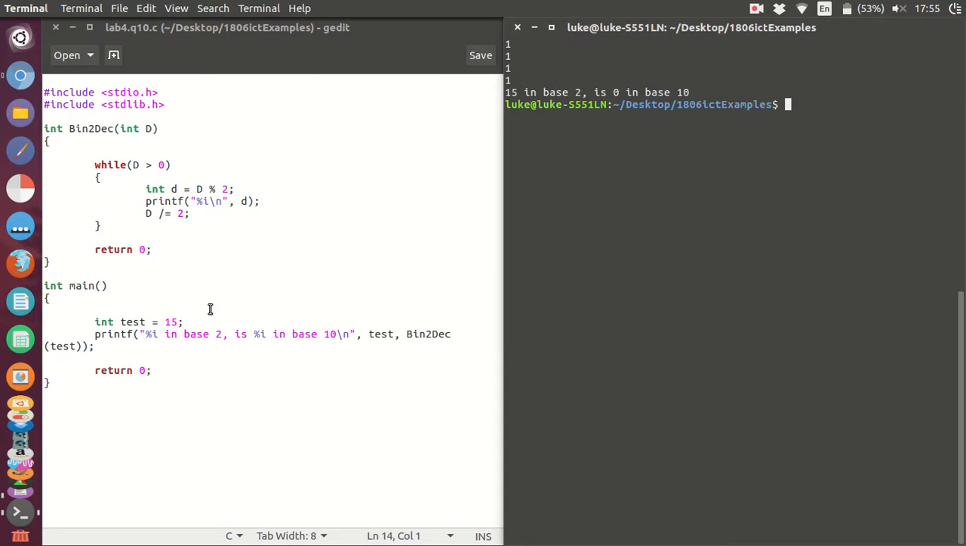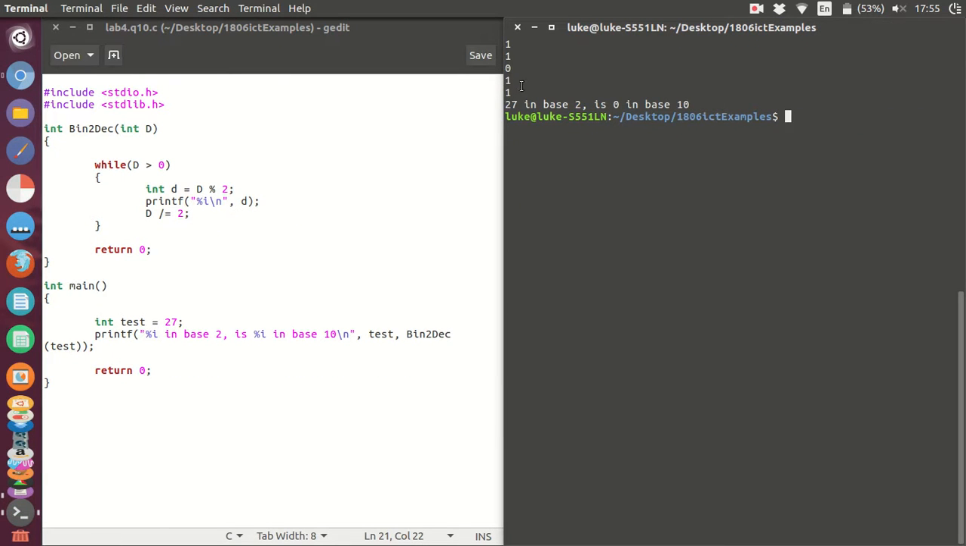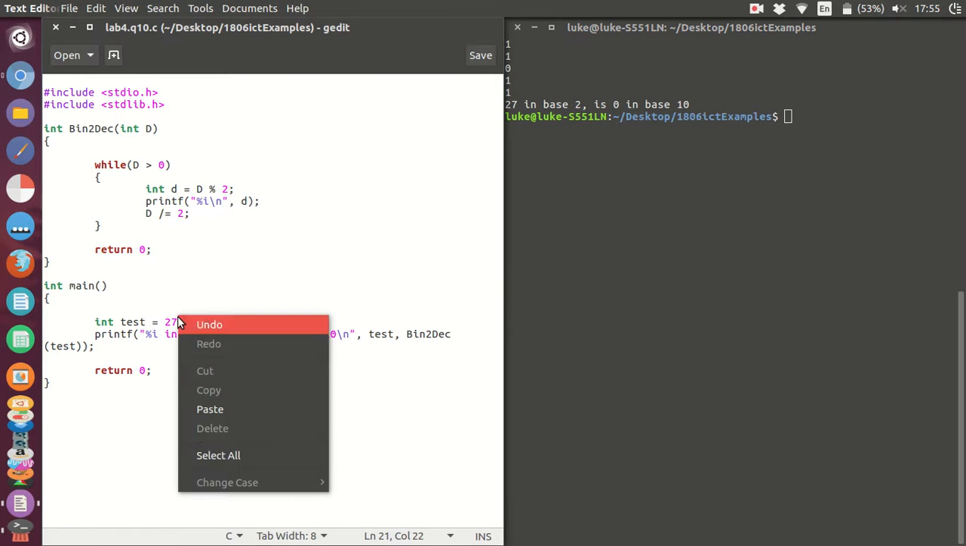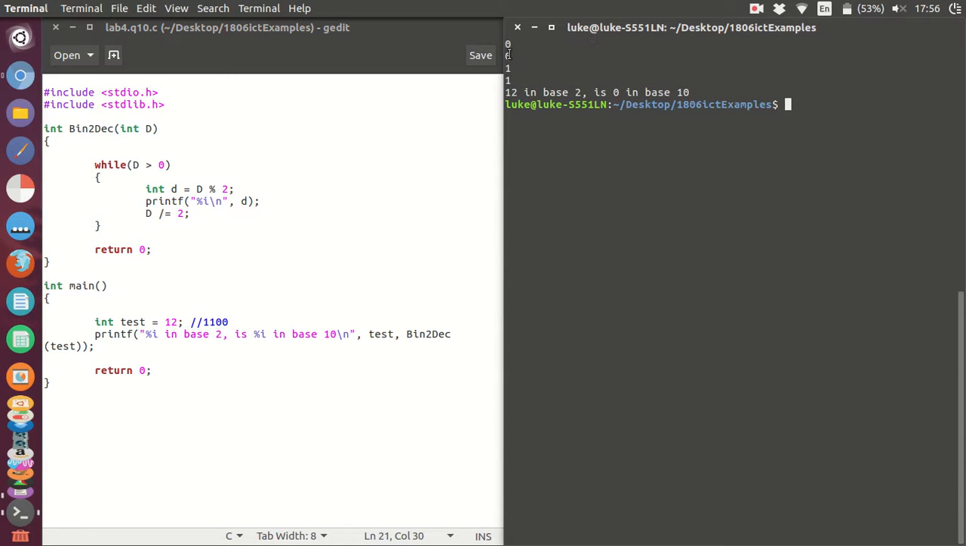So what about for 27? Let's test. For 27, we know that the answer is 1, 1, 0, 1, 1. So let's test with, actually a better one is 12, okay? So we know that 12 should be 1, 1, 0, 0, because 8 plus 4 is 12. So let's do this. But we can see that this is actually backwards from what we want to have.